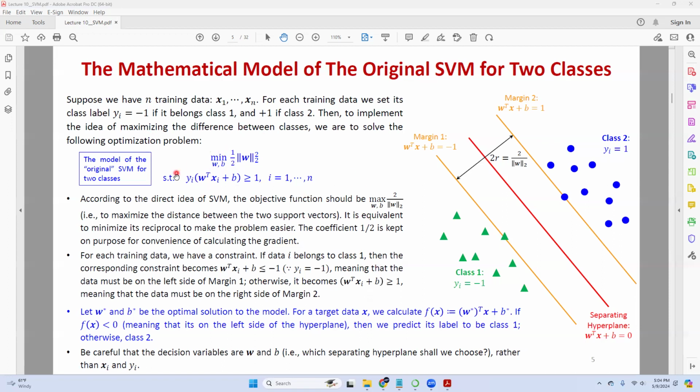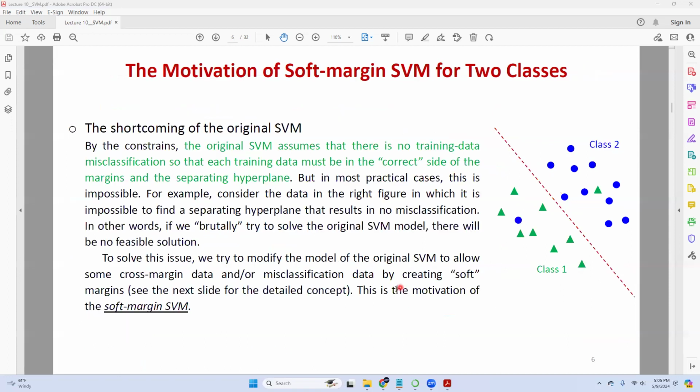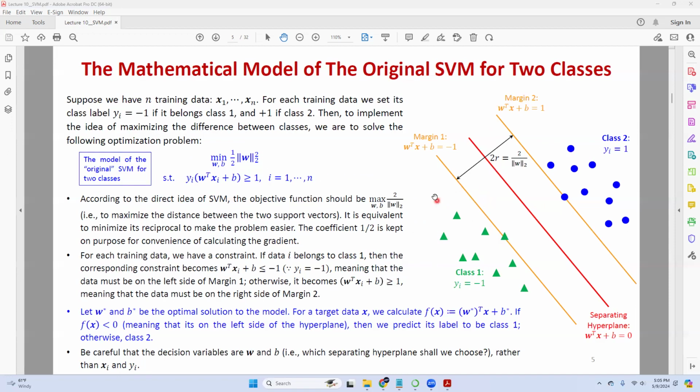Now suppose we have already solved this model. We have w star and b star, which are the optimal solutions. For new given data, what shall we do? Simple. We just plug in this x and compute f(x). Then we determine whether f(x) is greater than 0 or less than 0. Greater than 0, this direction, means class 2. Less than 0, this direction, class 1. That's it.